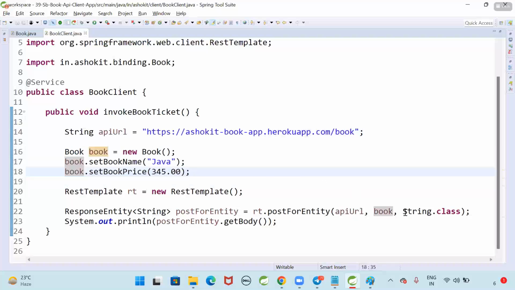The third one is String.class. What is this String.class? It represents the response type: how you want to hold the response at the client side. I want to hold the response as text data. That's why I'm setting String.class.